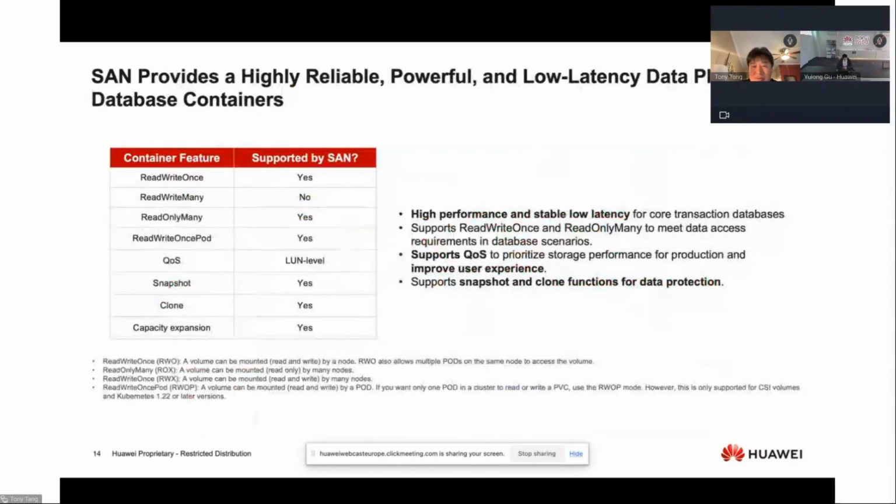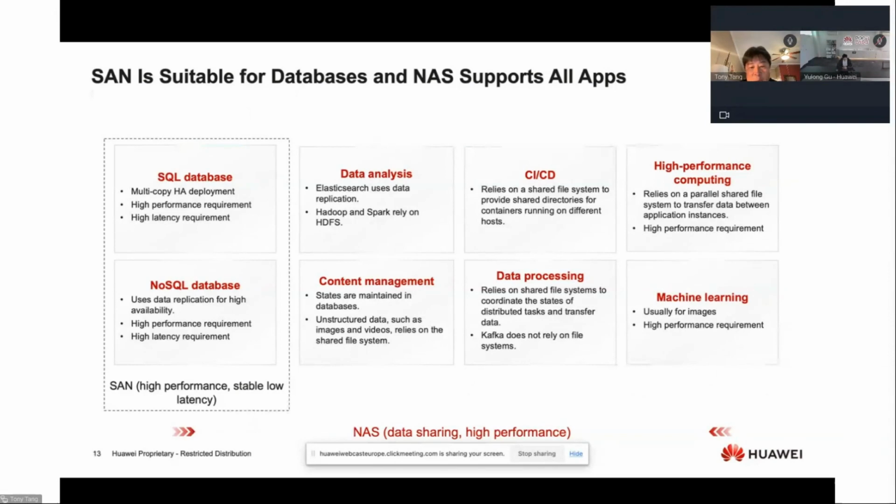Why is that? Right. Because only NAS in a container system can support sharing across different pods. So if your application architecture requires sharing among different applications, or the same application with different instances, then you need to choose a NAS storage system for container storage.